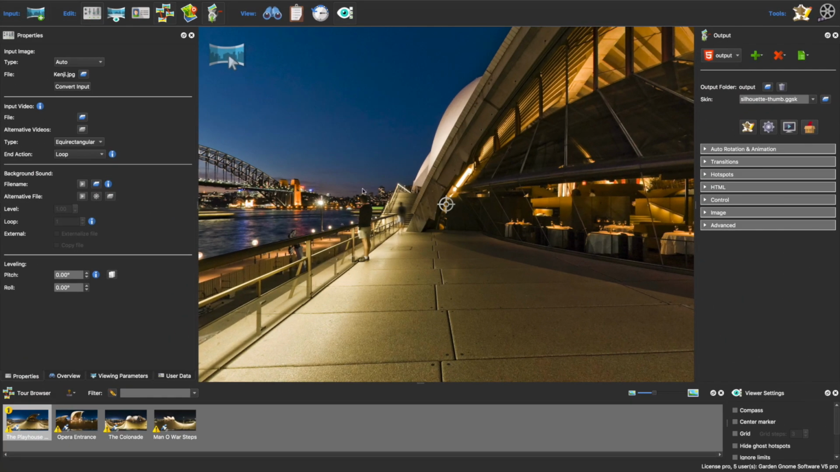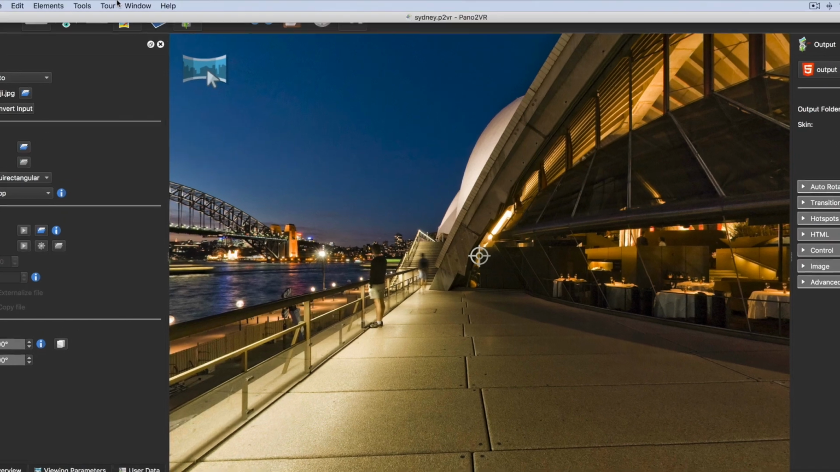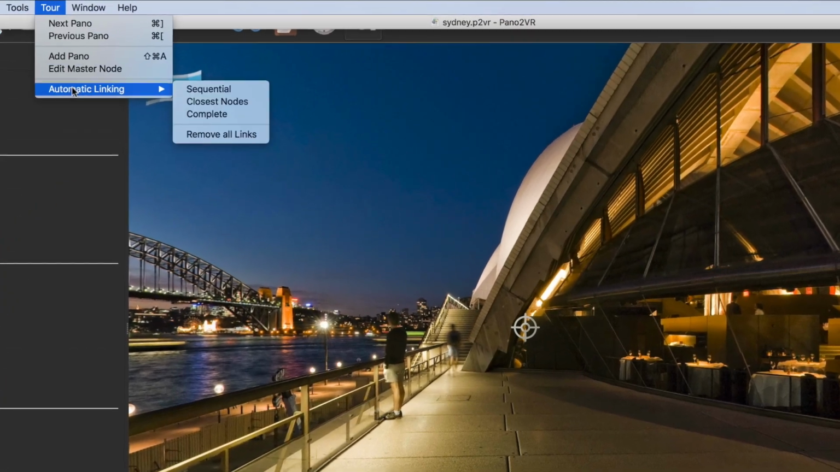Pano2VR has a feature called automatic linking, which is a big time saver for building tours. If your images are geotagged and north has been set, half the work is done for you. You'll find this feature in the tour menu, and there are 3 types of automatic linking.